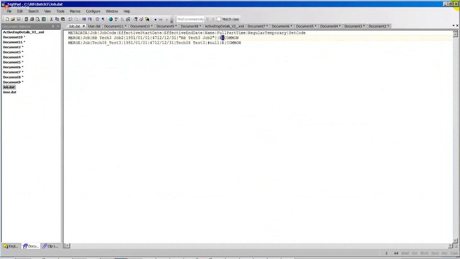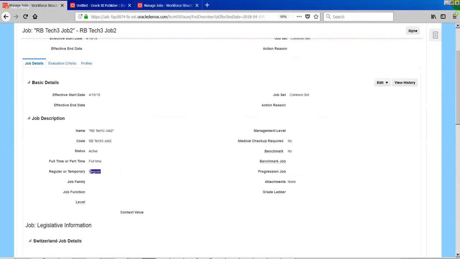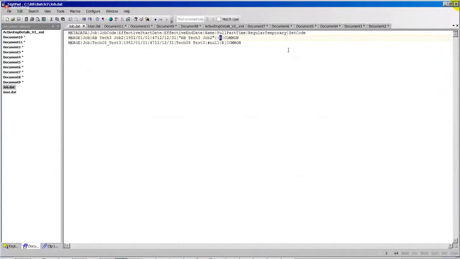And here we have sent R as the regular temporary. R is a lookup code and it will load as the meaning of that, regular. Because it's the meaning of it, right? So yeah, that is what it is. And similarly, test 0 and test 3 might be created.